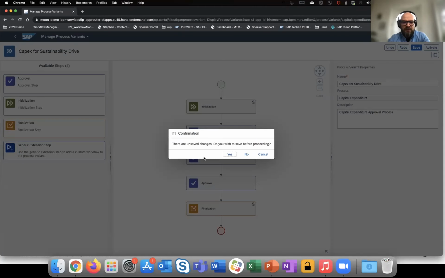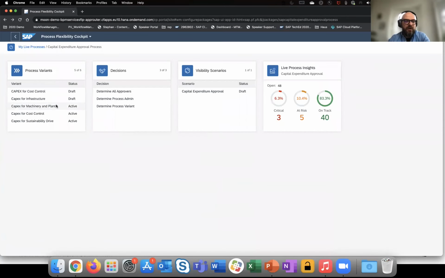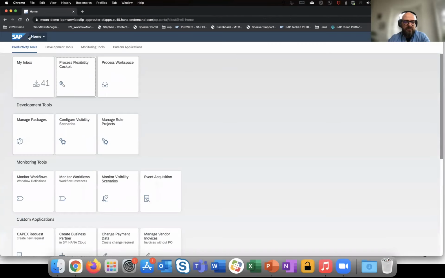So if we go back, no, I don't want to save this now. So this is the environment, the process flexibility cockpit, which can then be used by a business user to really, with just a few clicks, define their own variants.